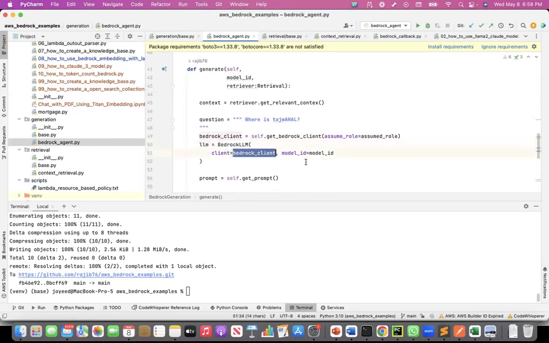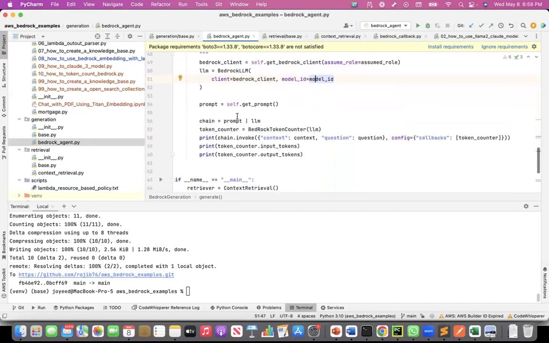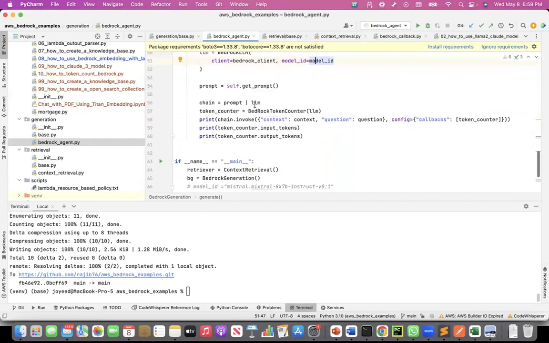The client is the Bedrock client and the model ID, I'll pass the model ID, whether it's Mistral or Claude. And then I'm getting the prompt, self.get prompt. Then I'm chaining it: prompt, LLM, token counter. This is the token counter that I'm instantiating. And now I'm passing the context, the question, and the callback is my token counter. I'm getting the input token and the output token.